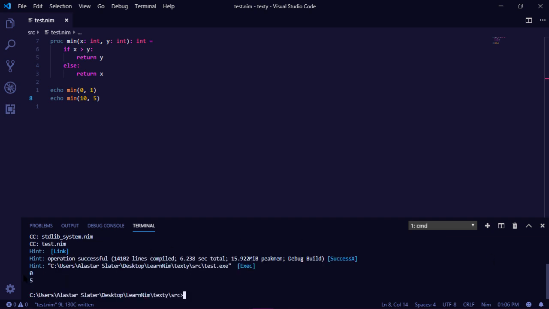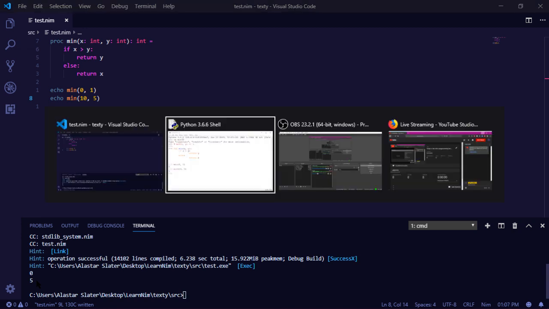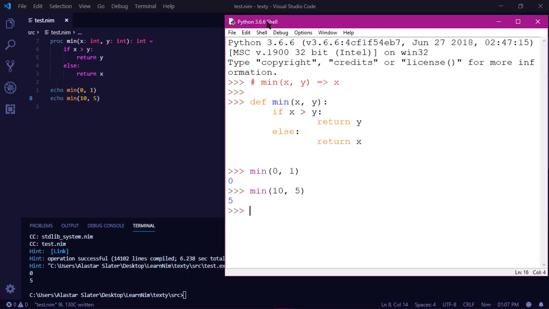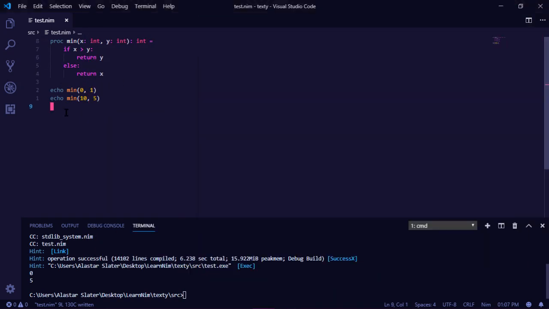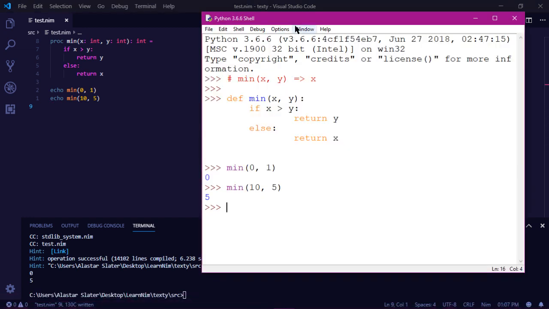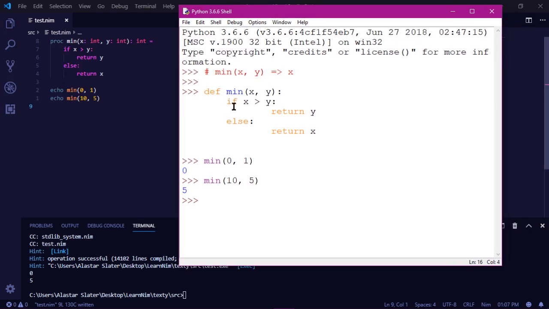Very good. We get 0 and we get 5, right? Works exactly the same as the one that we have in Python. Maybe I should make this bigger. You guys can see it, right? Hopefully. But you can see there's some difference, right? And we can explore more of the differences in a moment.